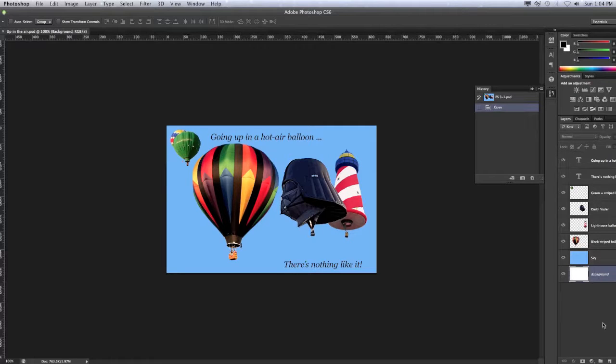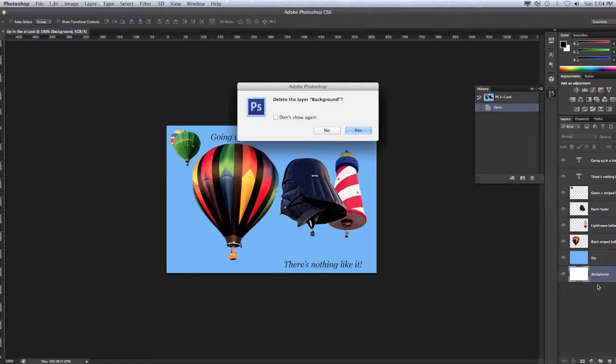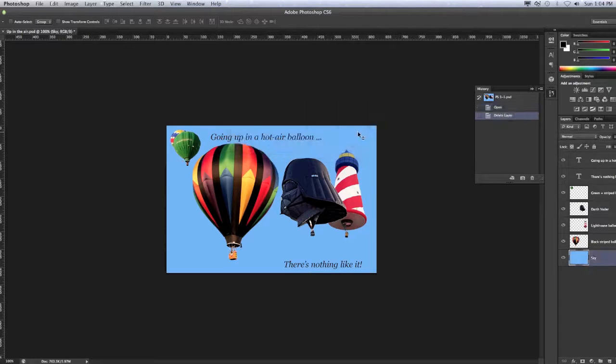Let's go ahead and click on that layer. At the bottom of the layers palette, you've got some tools for that layers palette. Let's click on the trash can, which is going to ask us to delete that layer. It's going to say, do you really want to delete the layer called background? Yes, we do. Go ahead and click yes. That removes the padlocked background layer from the layers palette.